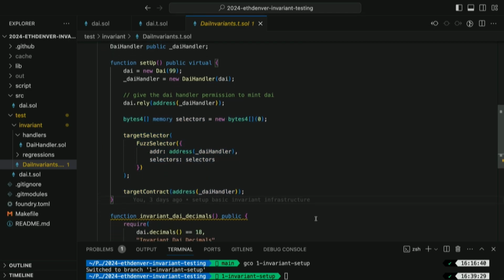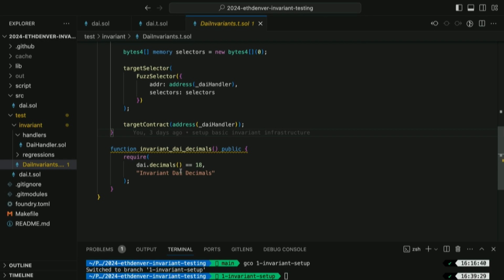And then I put in a very basic invariant here. This is not a very helpful and probably not even a really valid invariant as far as true invariants go. It's just saying that the die contract is deployed with 18 decimals. That's hard-coded into the contract, but I wanted something in place here for us to build off of.